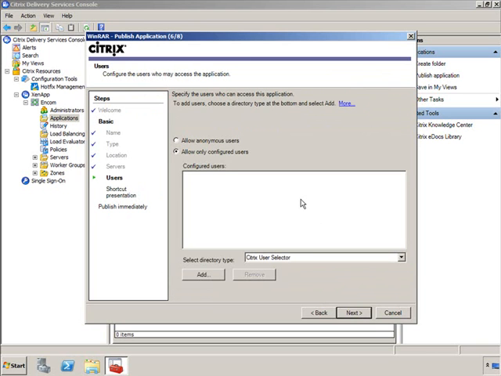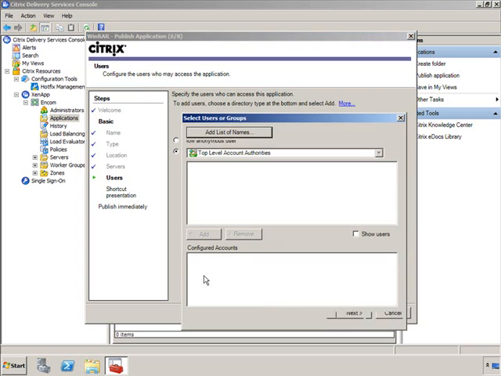And here's where you can specify which users are going to have access to this application. Again, if you select Allow Anonymous Users, then you don't have to select anything because you already have 15 user accounts that are created by default during the installation of XenApp. Whereas if you select Allow Only Configured Users, then you have to go in and specify which users you want to give access to. So let's say I go into encom.local.